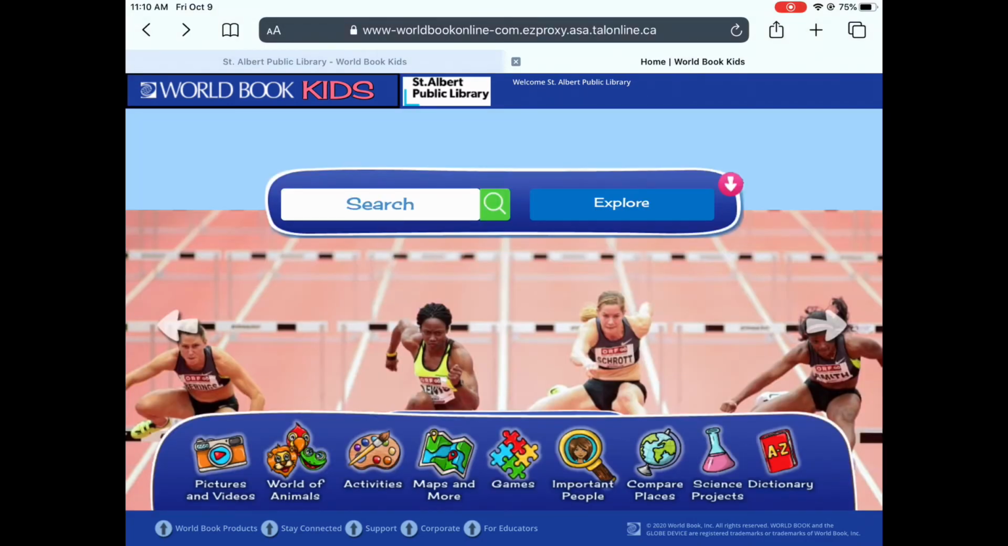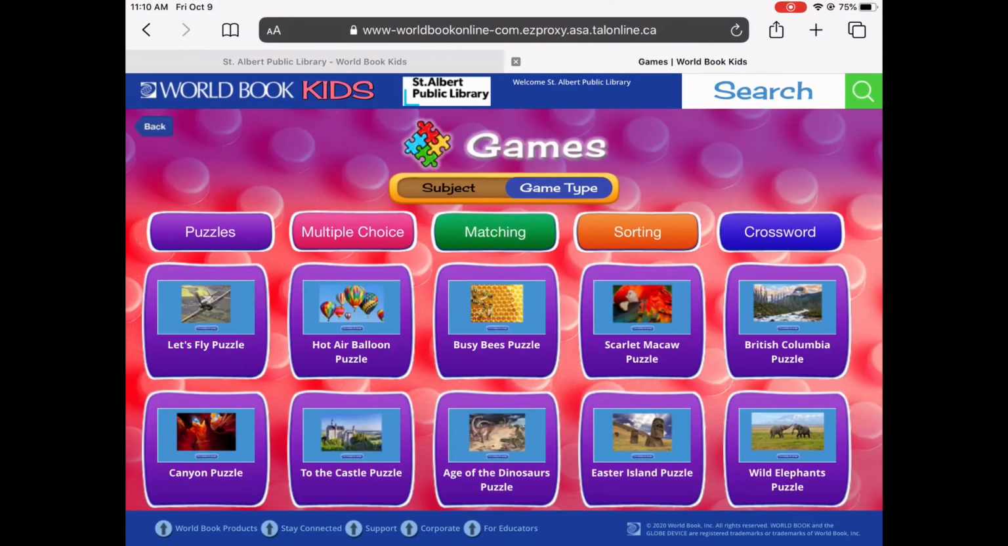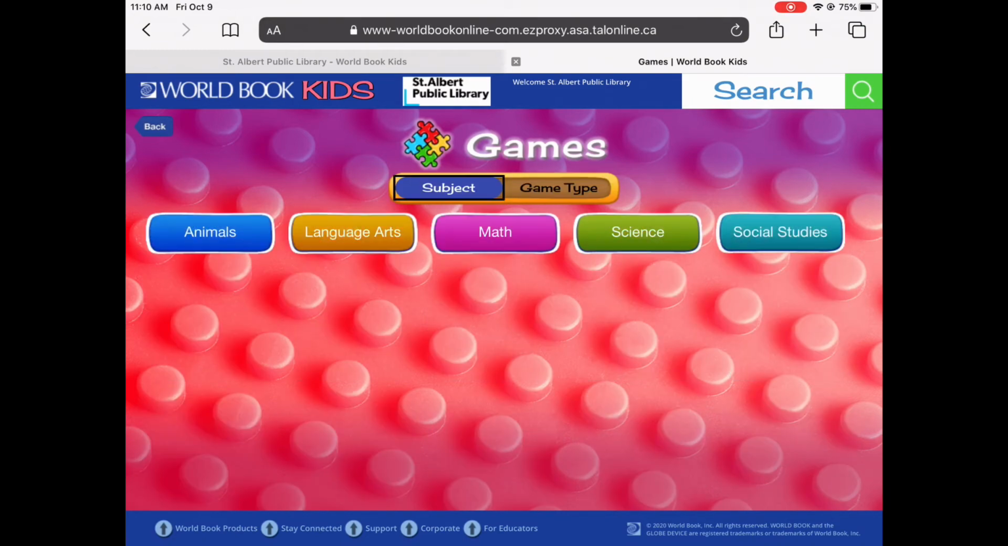So that was under maps and more. There's some fun games on here, educational games. So matching and multiple choice, a great way to practice. You can also go under subjects.